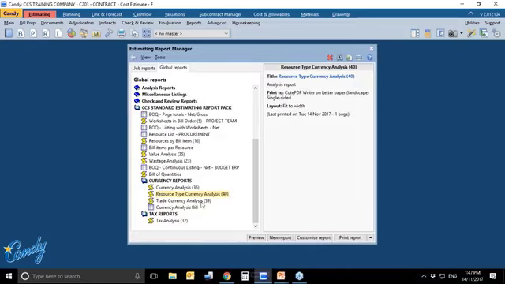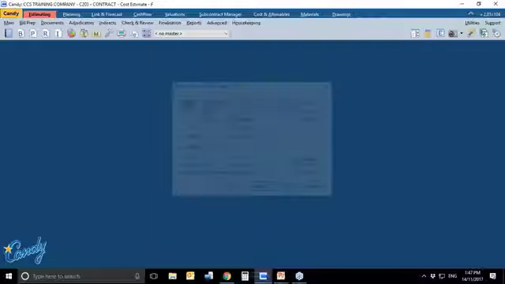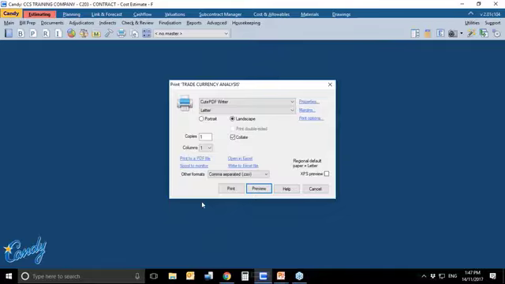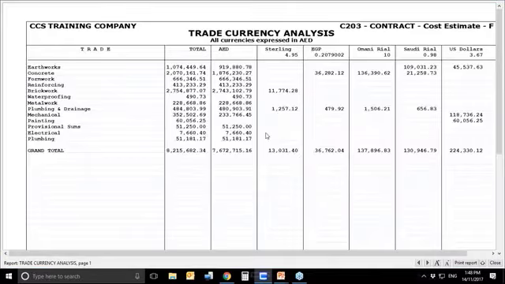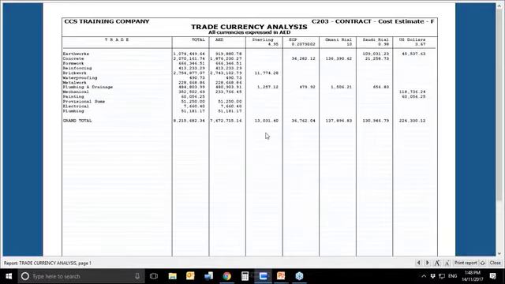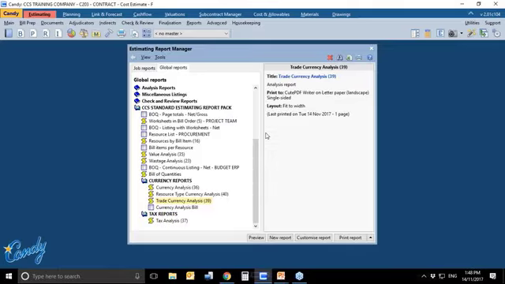The next one would be your trade currency analysis. Preview gives you the foreign currency requirement, the foreign currency contribution for trade. Now here, all the currencies are expressed in AED. You could choose to express these amounts in their original currencies as well. So a lot of good reports that you could print, generate out of Candy.